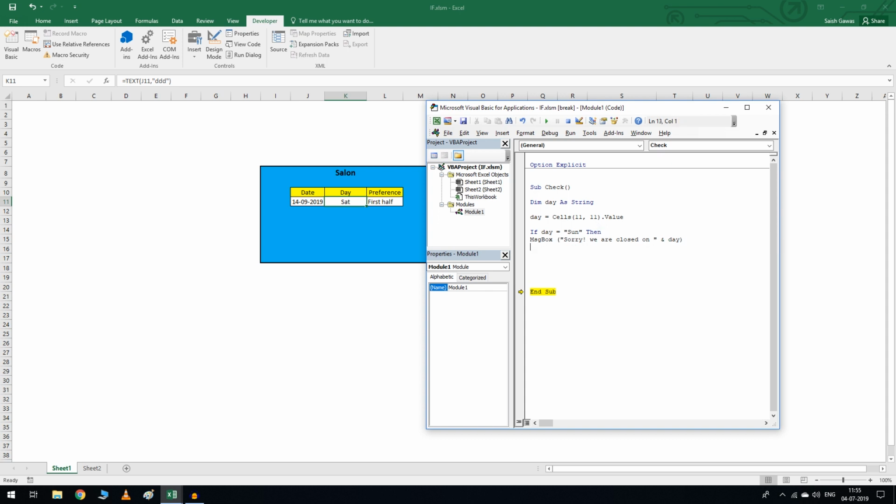So right now we wrote our if condition wherein if the day is Sunday, then it's going to display a message saying that sorry, we are closed on this value. This value is day, which is actually Saturday right now, and I put an ampersand here because I need to display the value which is currently the variable value. If I run this macro right now, it's going to throw an error, because I have not given the else statement. If it is Saturday, what is it supposed to do?